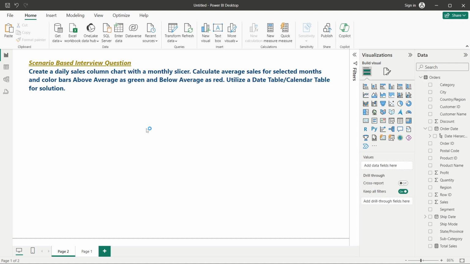So now let's go ahead, and your interviewer is asking you a question: create a daily sales column chart, with a monthly slicer. So he wants to show a monthly slicer over there, and then he's asking you to calculate average sales for selected months.